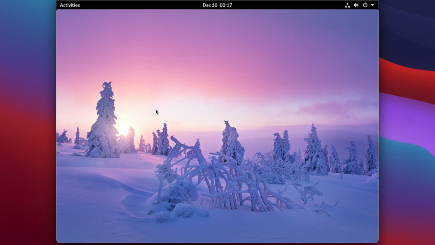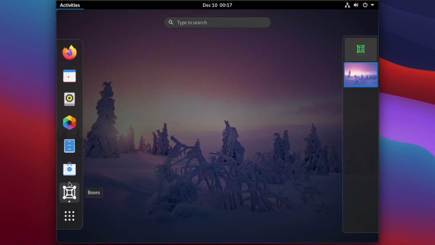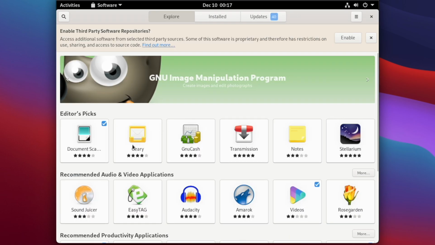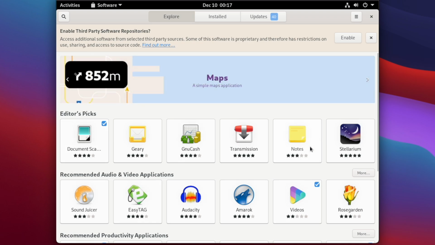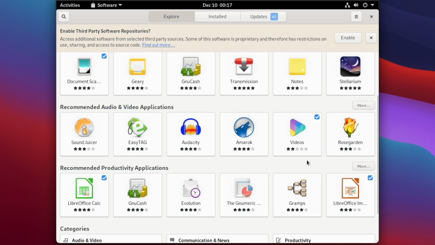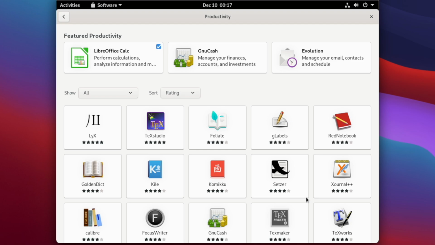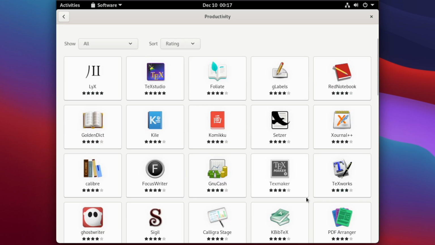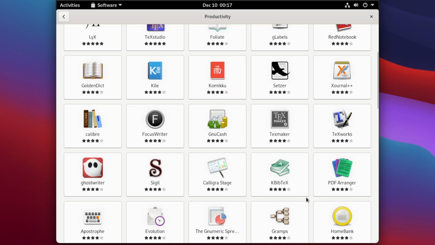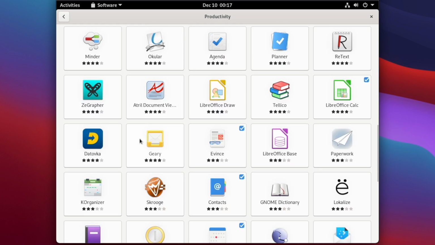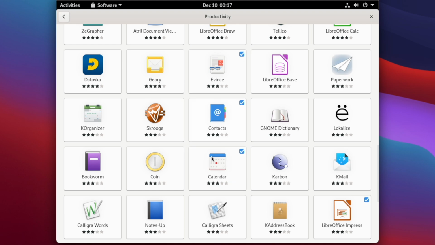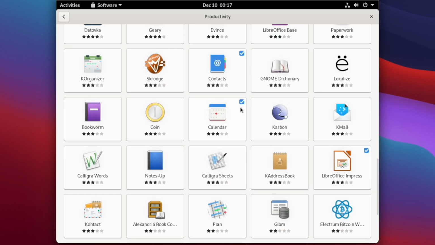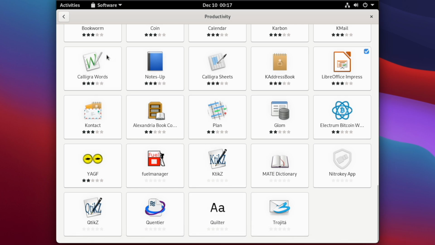The next thing that we're going to be taking a look at is the software store. So if we click on software, we have our editors picks such as the document scanner, GnuCash, notes, recommended audio and video applications such as Audacity. And if we click on productivity, we have a lot of different apps such as HomeBank, TextMaker, FocusWriter, Contacts, Calendar. Some of them are already installed with the tick on the top.